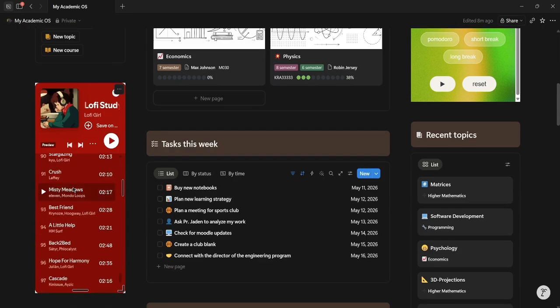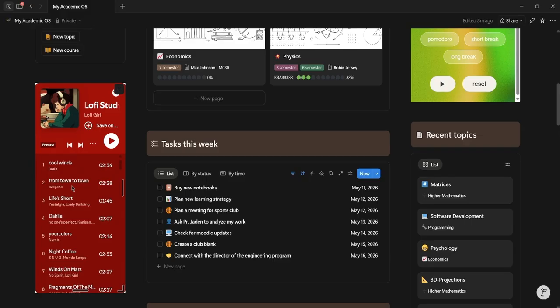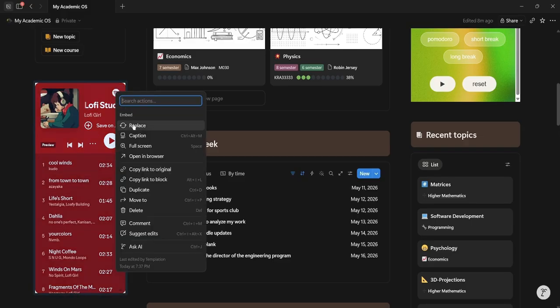Continuing down on the left side, you'll find the Spotify Music widget. It's a wonderful addition to this template and lets you see your favorite playlists right there on the page, which you can also swap out using the Replace button.